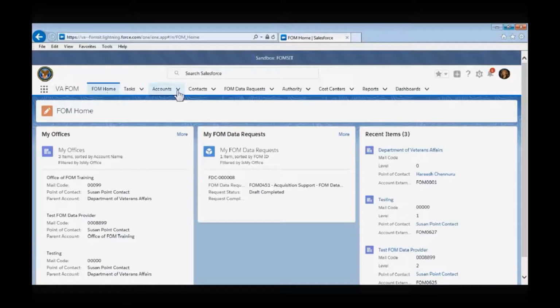The Accounts tab. On the Accounts page, you can view all VA accounts and navigate to those account pages. The Contacts tab. The Contacts page will contain a list of all FOM app users and their FOM app roles, as well as their contact information. The FOM Data Request tab. This page will display all of the FOM data requests and their status.